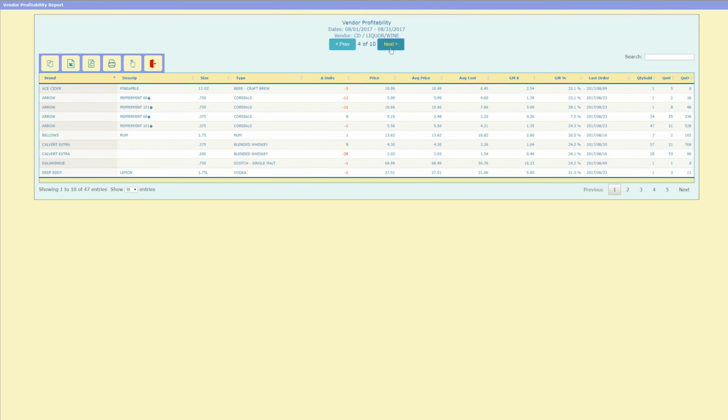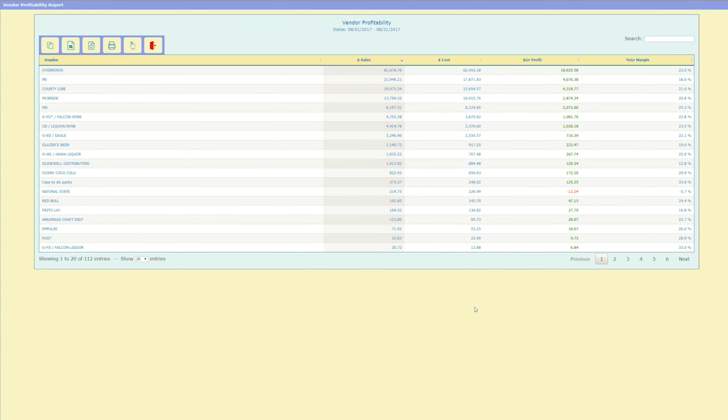When you have the report looking how you'd like it for bookkeeping, it can be copied to your clipboard, exported to an Excel file, a PDF, or sent directly to a printer. Note that if you begin with a summary of all vendors, you can drill down to the same levels of information on individual vendors as when you begin with a specific vendor.